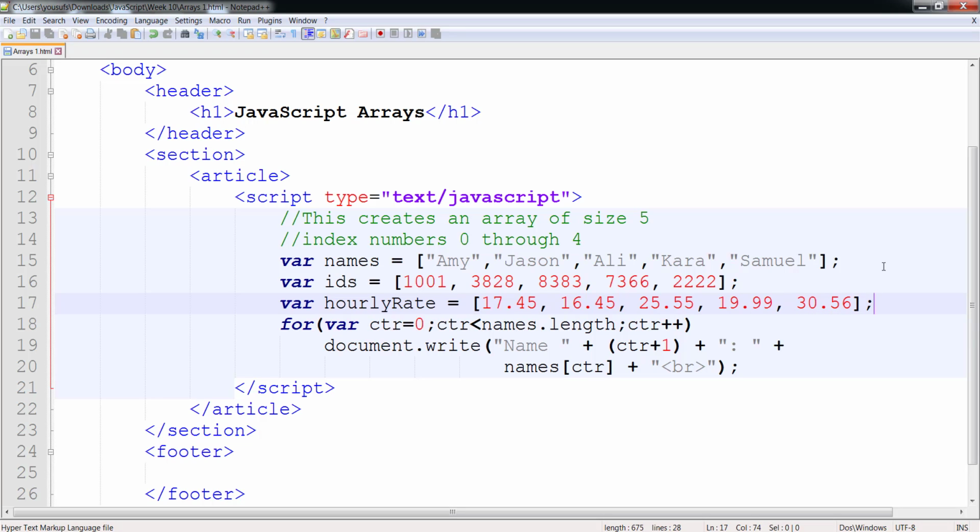And that generates an array of double values. So I have three parallel arrays. One has the employee names, one has the employee IDs, and one has the hourly rates. Let me call it hourly rates. Okay.